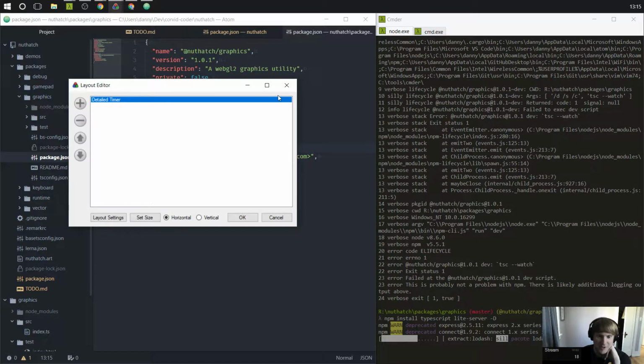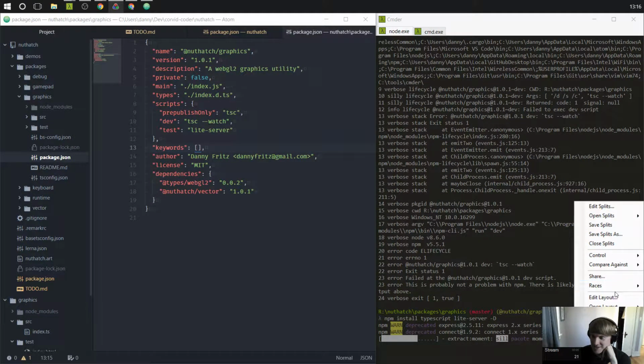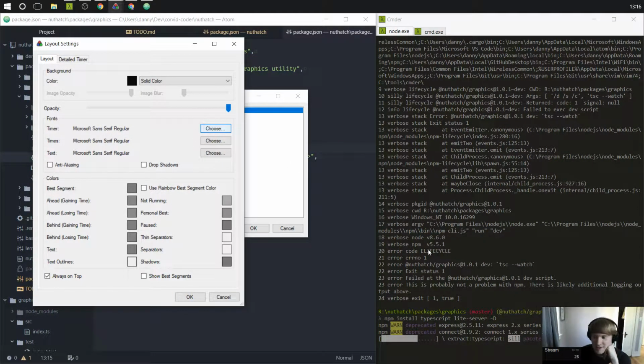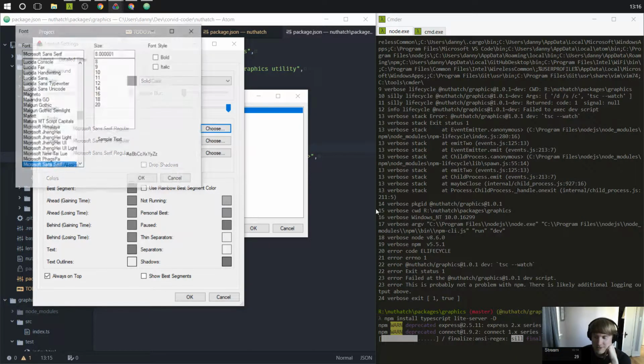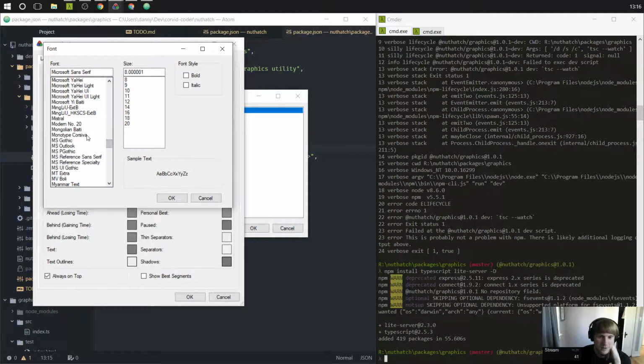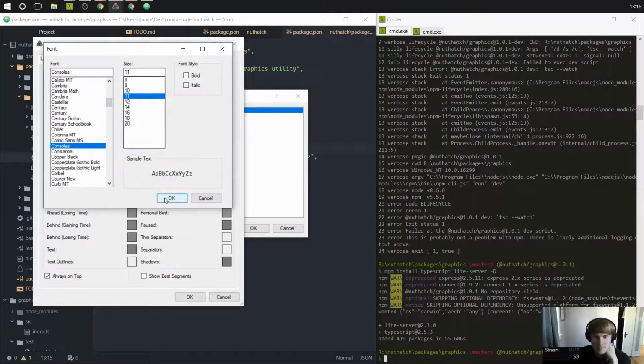While I was doing that, I think I want to change the font of my thing here. Can I do monoid? There's no monoid. Oh, jeez. Okay.